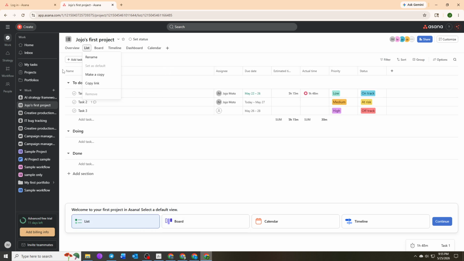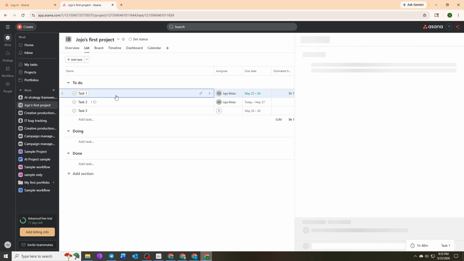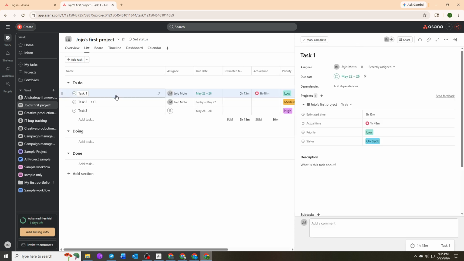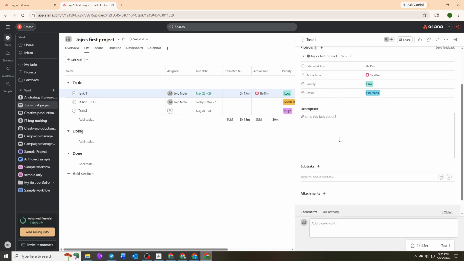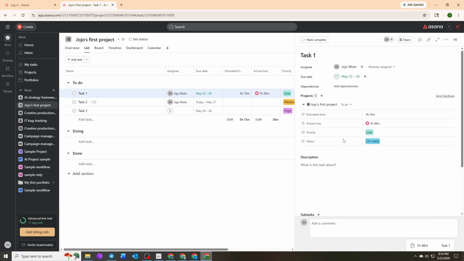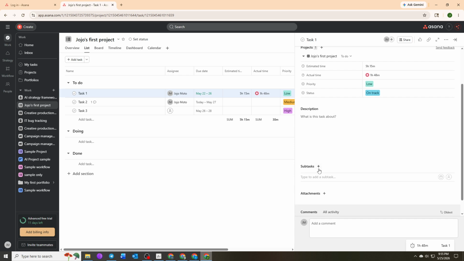Click directly on the task name to open the Task Details panel on the right side of the screen. If the panel doesn't appear, make sure you clicked on the task title itself and not just the completion checkbox beside it. Inside the Details panel, scroll down until you find the Subtasks section. This is where you'll create all the smaller tasks connected to your main assignment.